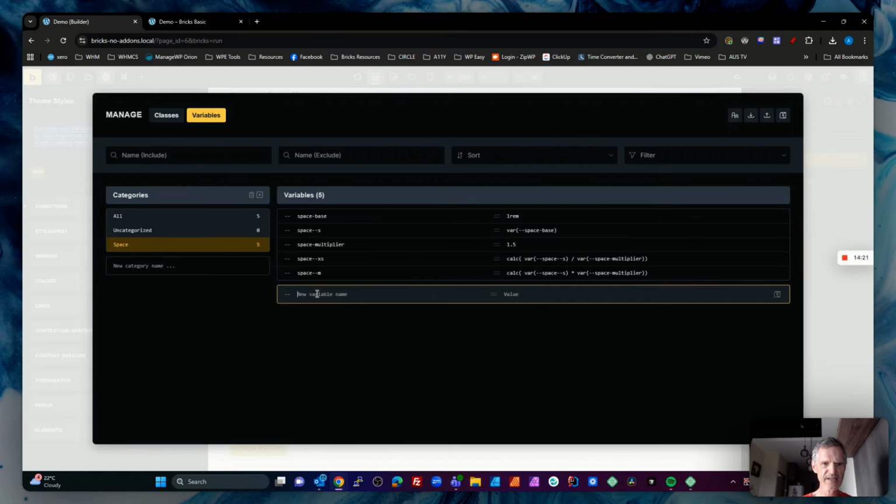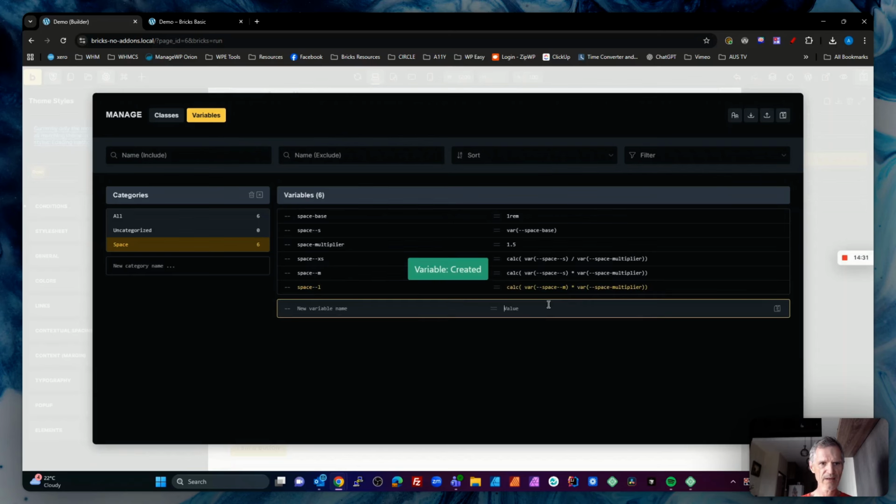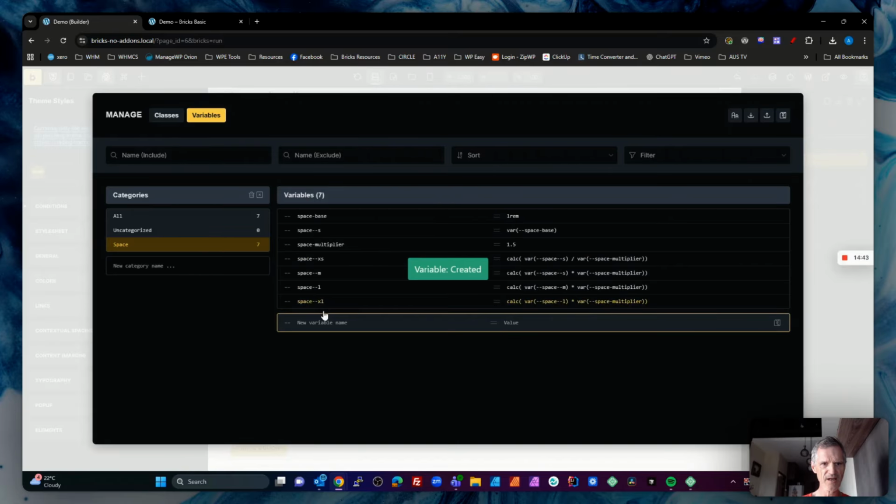I'm going to do my space L, paste that in there, and the space L will be my space M times my multiplier. Okay, I'm going to do space XL. That's going to be my space L times the multiplier. You get the picture? So once we've set this up, you can just keep going up, and that's no problem at all.